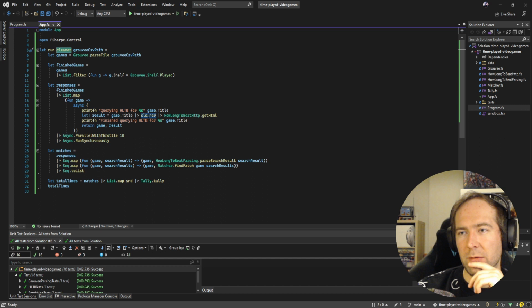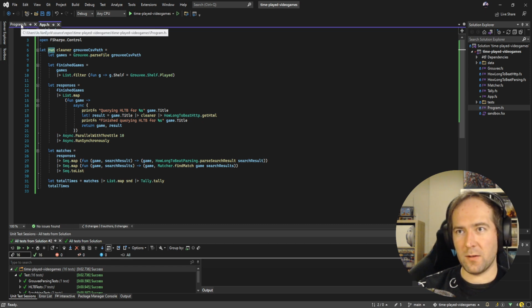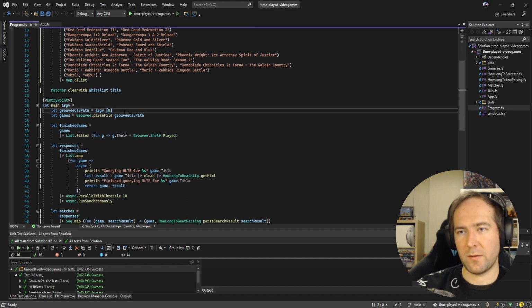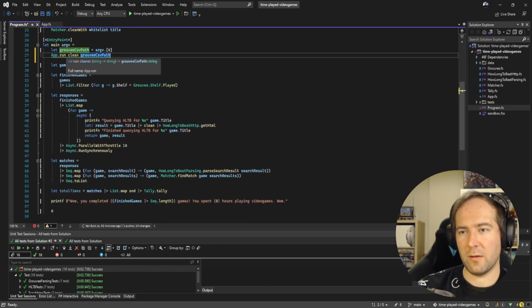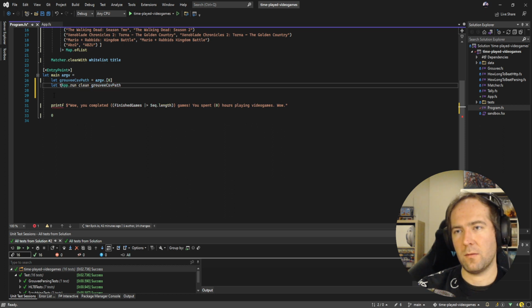Okay, so we have a cleaner dependency and we have the groovy CSV path dependency. Or we could provide the parsed file as well, but it's an end-to-end test, so no. Okay, let's use this in our main method as well. So we read the argument. Yes, we do app.run given a clean function and the groovy CSV path, and everything else can go. And this is total times. Let's call it tally because it's actually the return type, the thing we are returning.